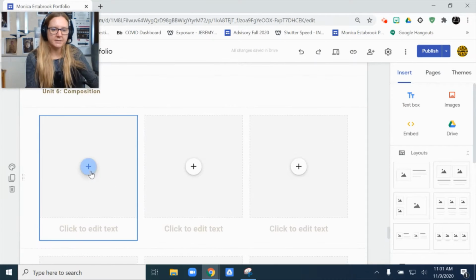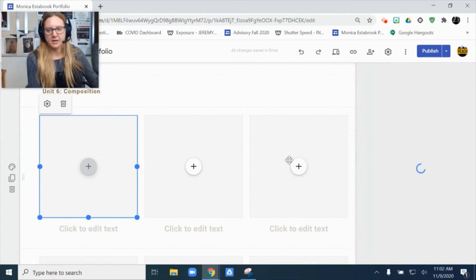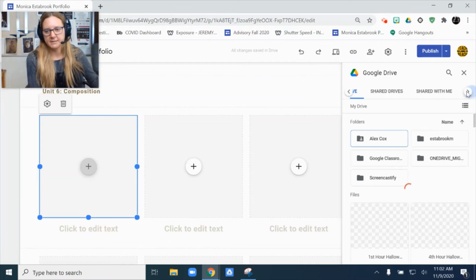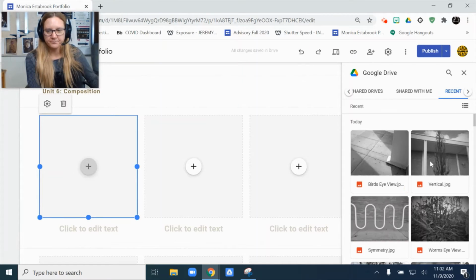Okay, so let's go ahead and start to fill these in. I'm just going to go down, no particular order. You go in as you'd like. I'm going to go in according to how I shot my pictures. So just add plus and get it from your drive. Remember to go over to recents. If you recently added it to your drive, it should be some of the first to go.